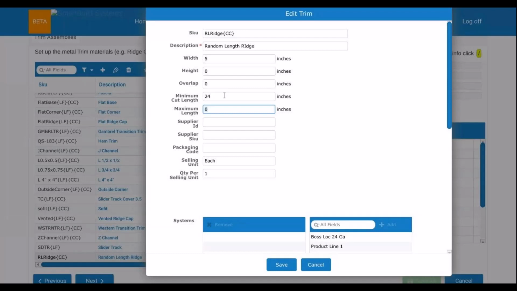So yeah, this minimum length, anything below this, it's going to round it up. It's just going to treat it like it's a 24-inch piece in this case. And then for the maximum length, it's going to cut you off at that length. You're going to get the overlap, and then it's just going to continue on until it finishes off that piece.